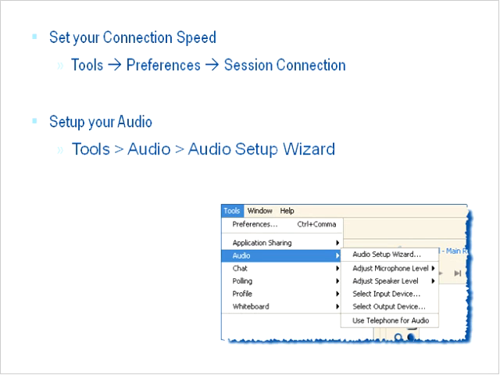If at any point during the session you have a problem with your audio, if you can't hear, then go to the Tools menu, select Audio and Run Audio Setup Wizard, and just follow the instructions there.